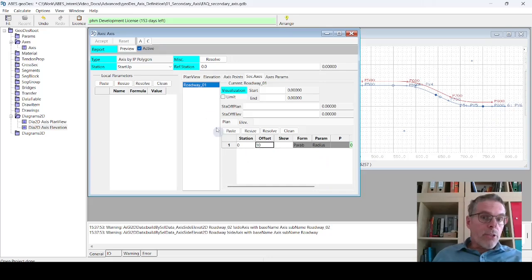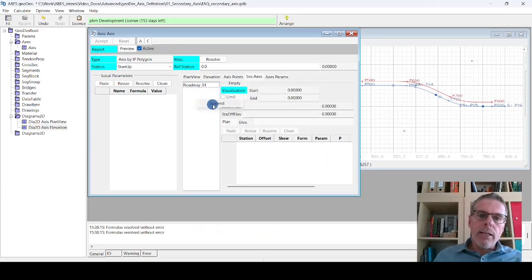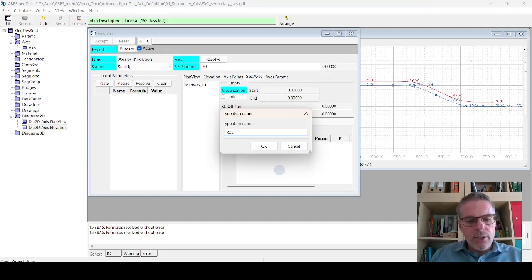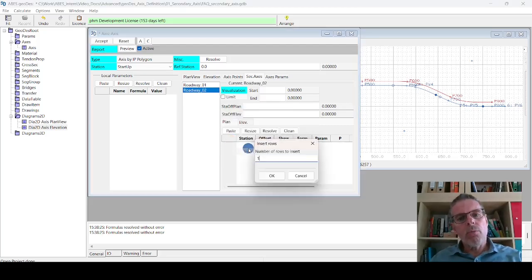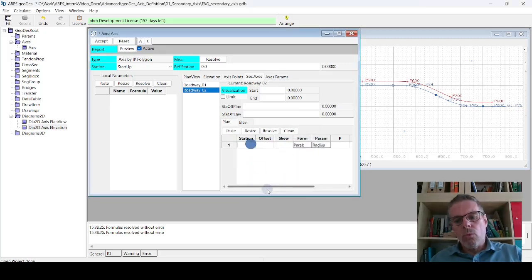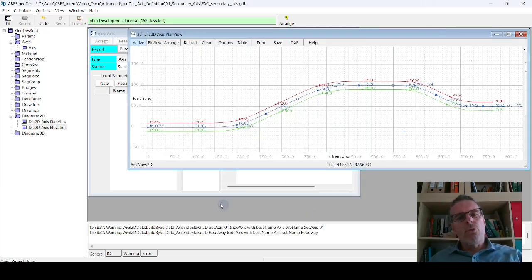In case we wanted a second roadway, we could simply right-click and add our second roadway here in this list. Same as before, station 0, and use an offset of, let's say, minus 10 meters this time around. And here it is. So with just a few clicks, we have added the red and the green secondary axis to our blue main alignment here in the middle, both at a 10-meter distance to the left and to the right.